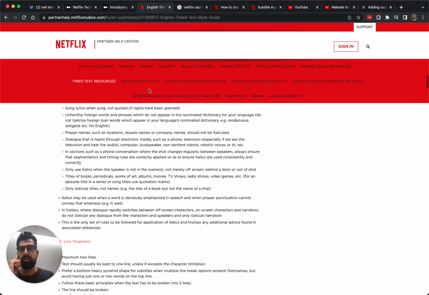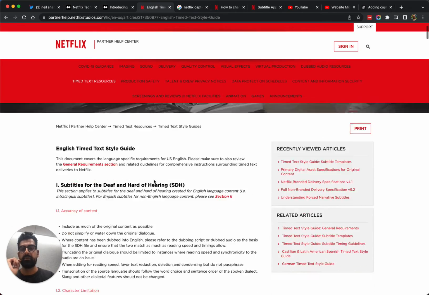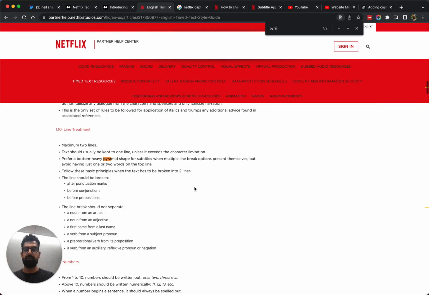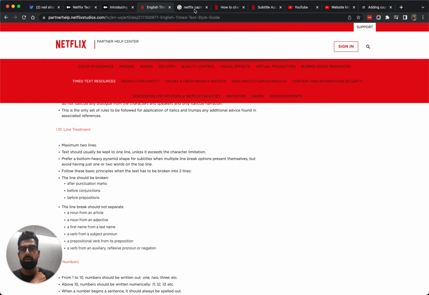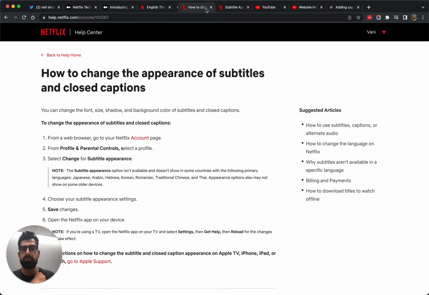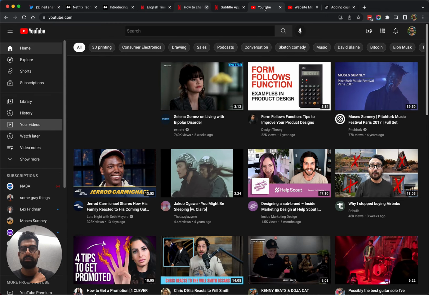Okay, and then they do have a timed text style guide. The only thing I found on positioning here was it says for line treatments, prefer a bottom heavy pyramid shape for subtitles, but avoid having just one or two on the top line. So that just seems to be for standard captioning. It doesn't seem to be for this interesting caption format. Okay, I'll close this. That's appearance.